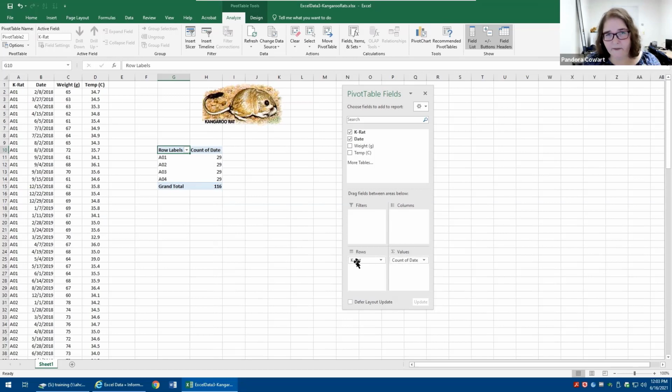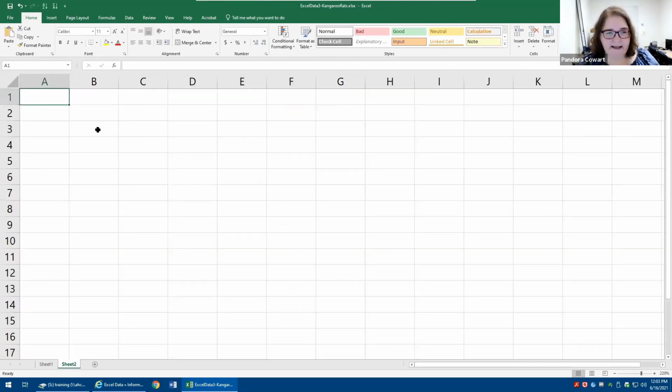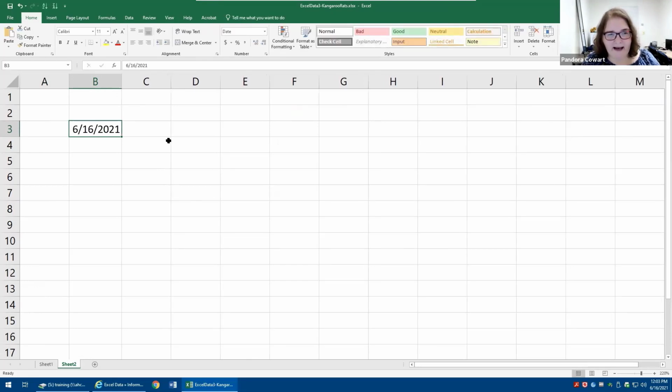What I wanted, though, was the very first date that each rat was checked on. Now, to understand that, you need to understand how dates actually work inside Microsoft Excel. So today happens to be June 16, 2021. Control semicolon gives me the current date. And if I fill it backwards or forwards, Microsoft Excel is very clever and it fills them in for me. This one here is my today.